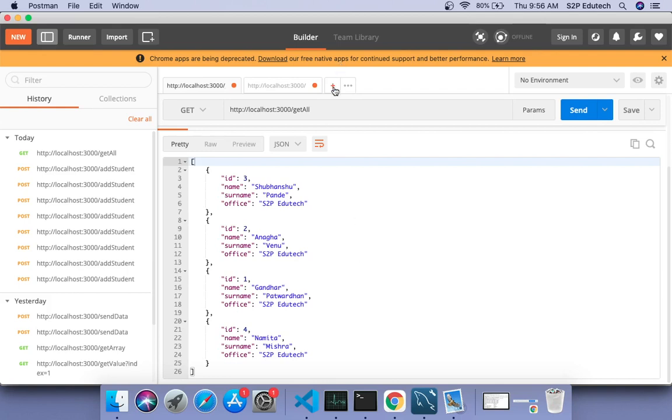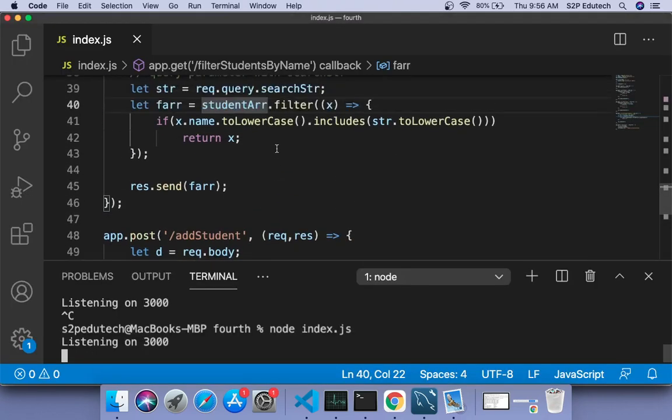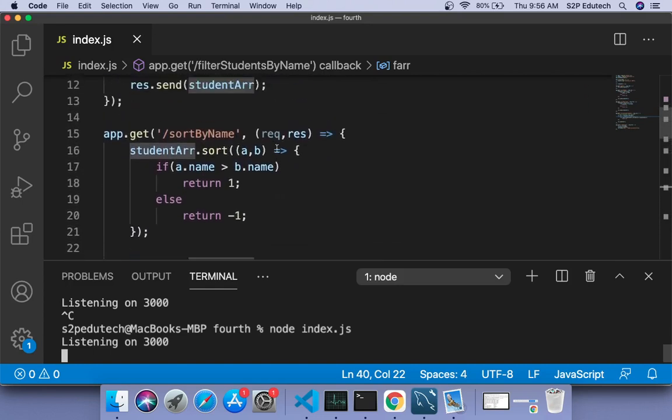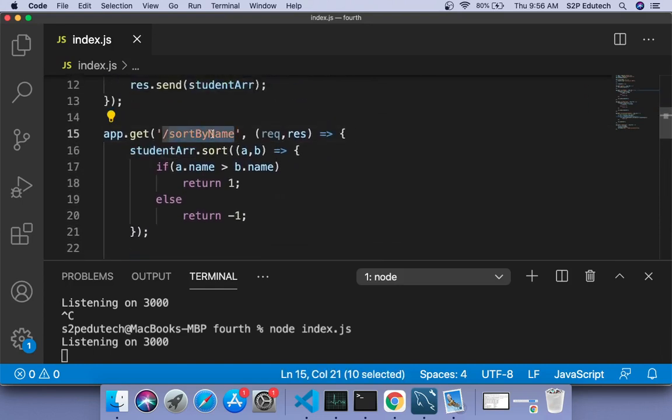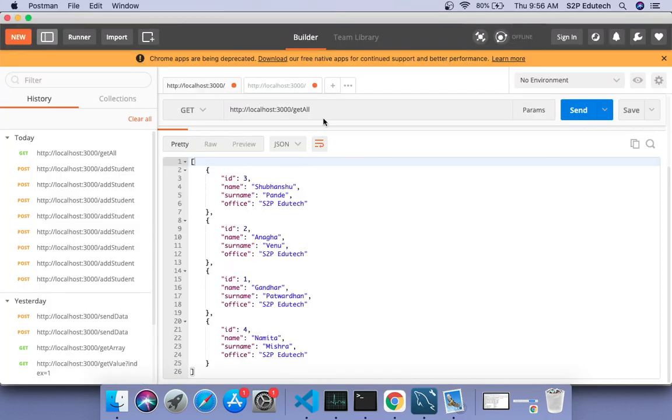Now what I am going to do is try to execute this sort by name and sort by surname. So one is sort by name. What it should do is return me the studentARR in sorted order of their names. So currently what I am getting is Subhanshu, Anagha. So this is not at all sorted. What we need is it in sorted order of their names.